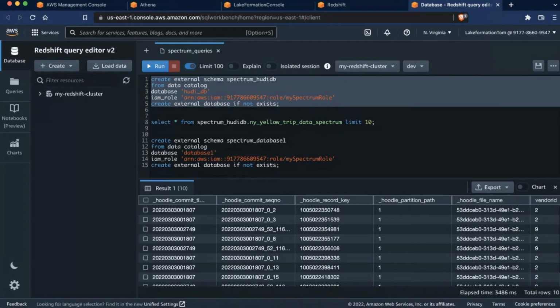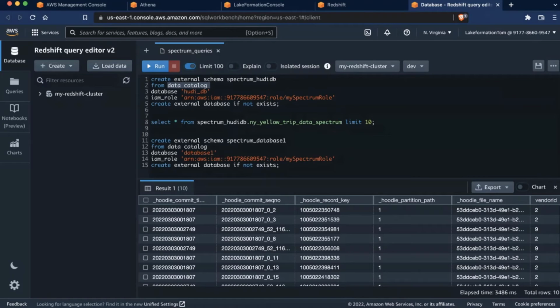In the Redshift Spectrum schema, you are creating spectrum_hoodie_db and mapping it to the hoodie_db database, which is already present inside my Glue data catalog. The Glue catalog is pointed to using the keywords data catalog. Okay, now for this Spectrum configuration, I am using the IAM role, my Spectrum role.